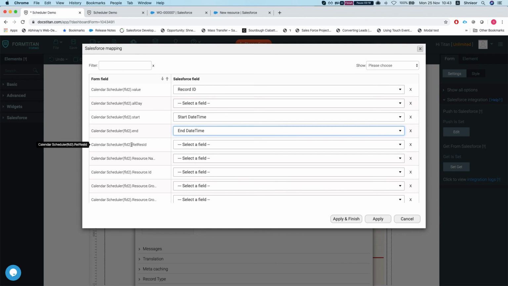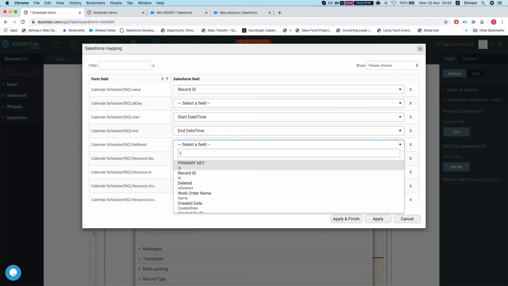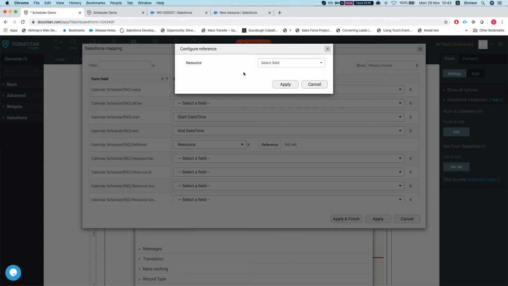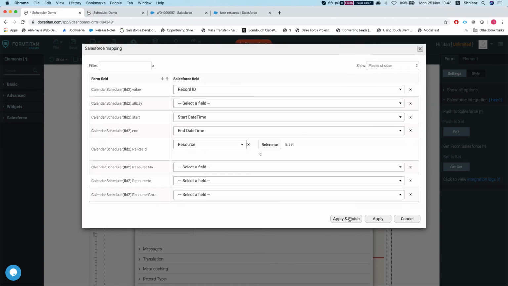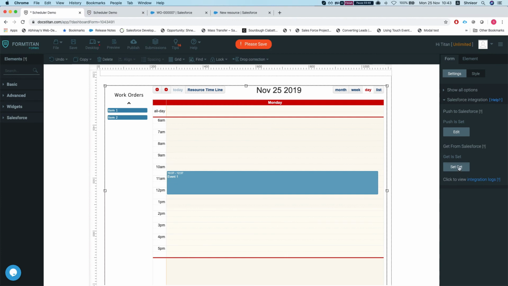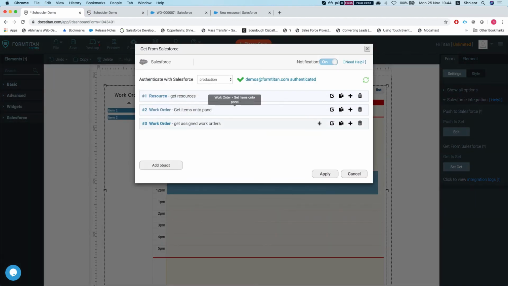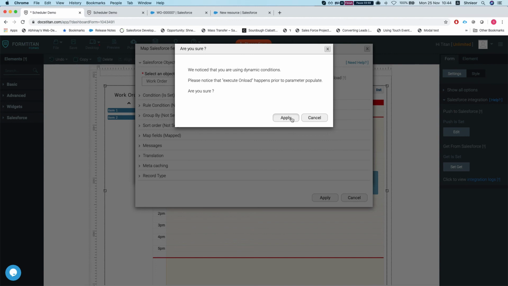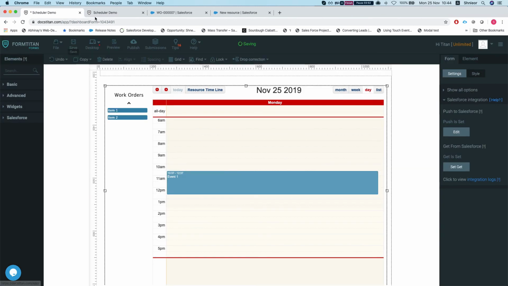And this is what tells FormTitan which resource this task belongs to. So rel res ID, it's the relationship resource ID. And what we want to map it to is our resource on the work order. And we're going to relate it to the record ID. Hit apply and finish. One thing we didn't do is, in our instance, we're going to get it on form load. So we'll hit apply and we'll save this.